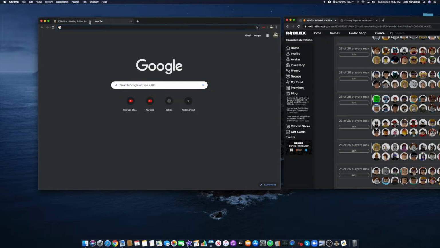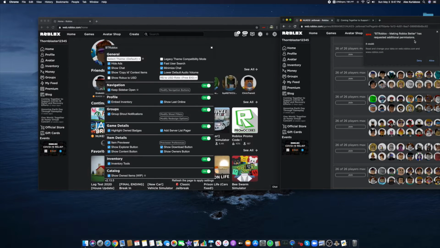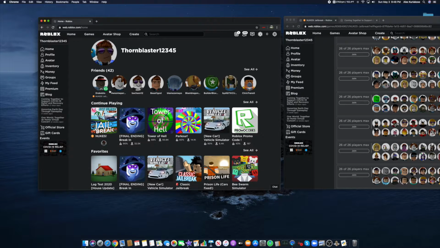And once you do that, you can just go to Roblox or you can press this button. Pressing this button will just request additional permissions. Yeah, so it'll just give you this. You can change a bunch of cool settings. The good thing is no advertisements, and it's overall a really good Roblox webpage.